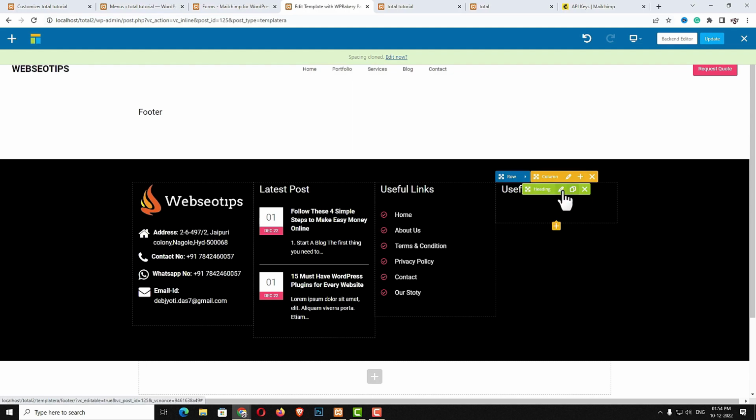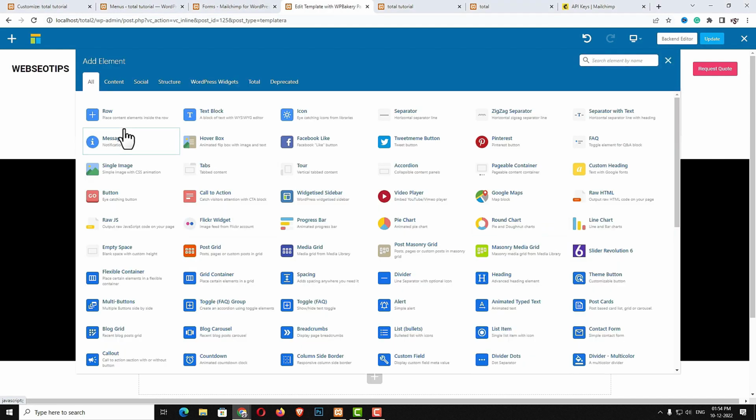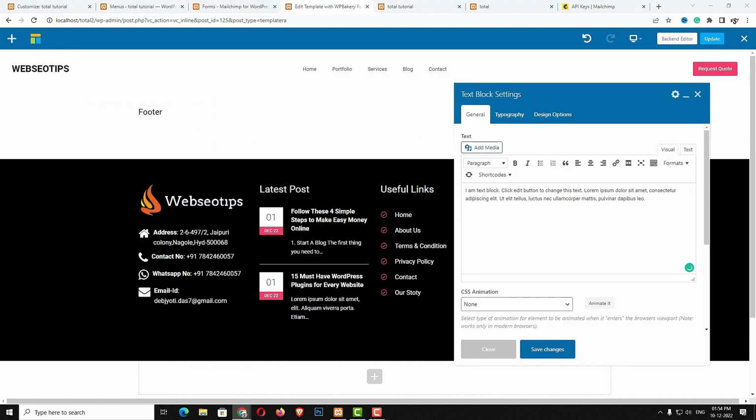Okay, now I have to click on the edit option for the title, and here my title will be About Us. Click on the save option. After that I need a text block also. Let me click on close, and after that click on the plus option, click on the text block.